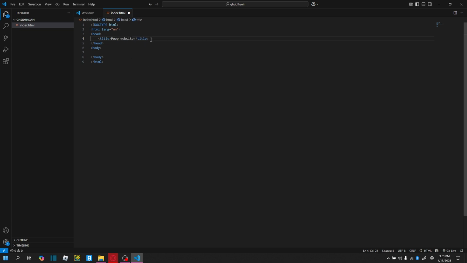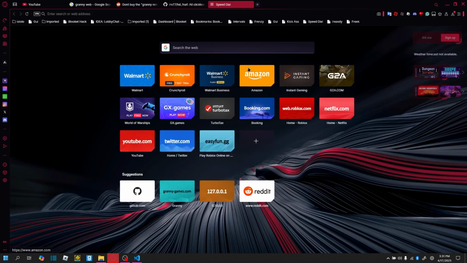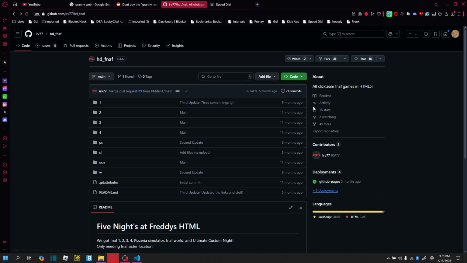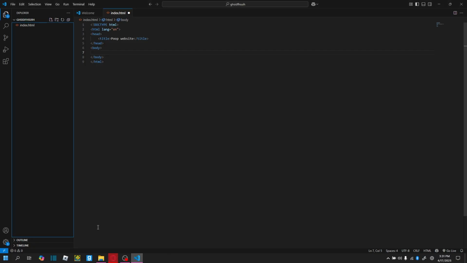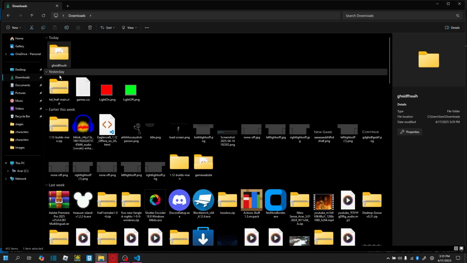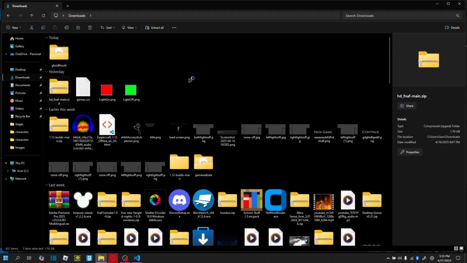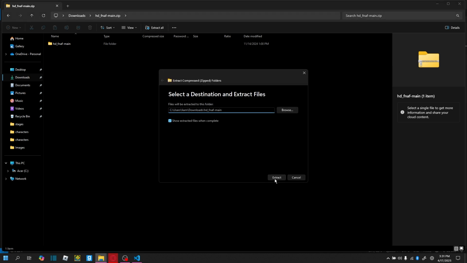And now, after that, you're going to go to the body, and we're going to create a new folder. Now, this is for HTML5 games, so I'm going to show you what I mean by that. For example, we're going to download the FNAF file. We're going to click here, and we're going to click Games. I already downloaded this, so you're going to extract whatever game you have.